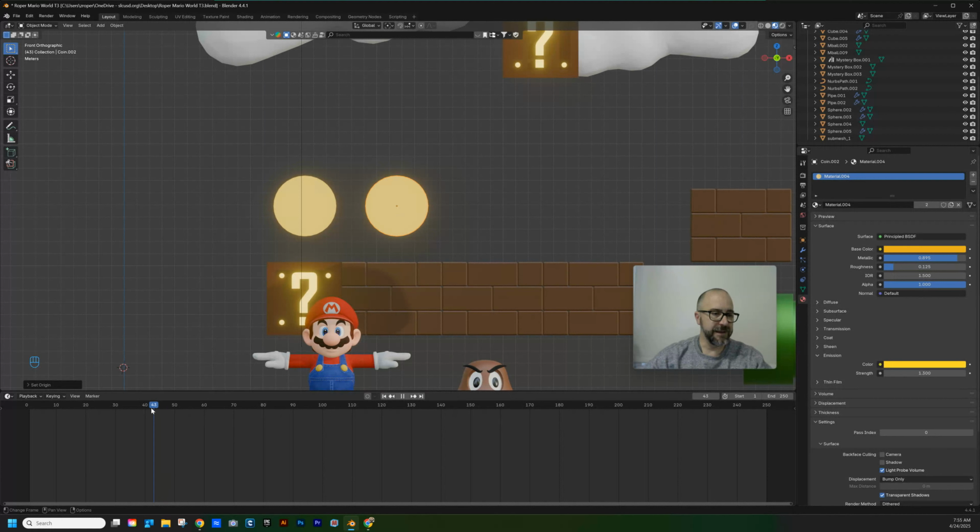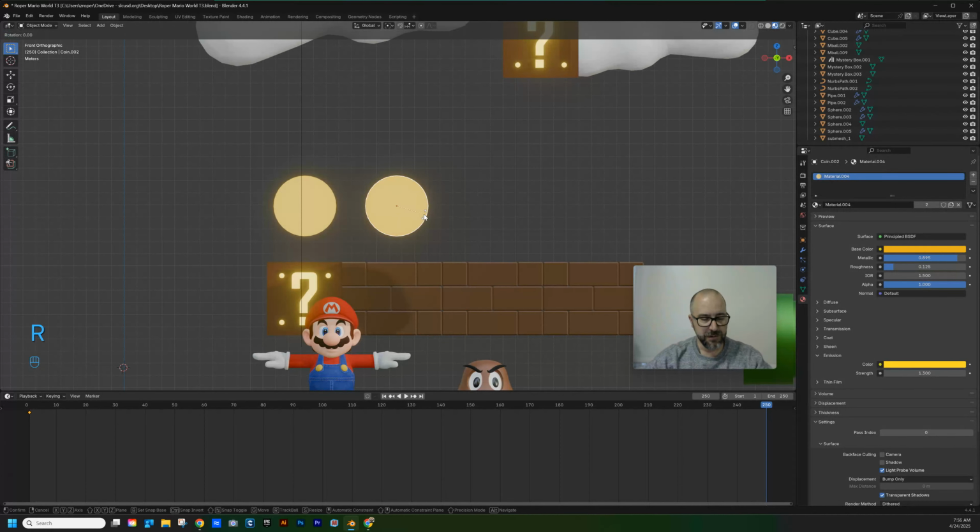Okay. Then let's take this back to the beginning. And what we're going to do is hit I to set our first keyframe where the coin is sitting by itself here. And then I'm going to go all the way to the end of my timeline. And I'm going to rotate this thing. We'll do R Z. Remember, 180 degrees is all the way around. I want it to go quite a few times. So I think I'm going to type in 1080. And this is going to do a whole bunch of rotations, okay?